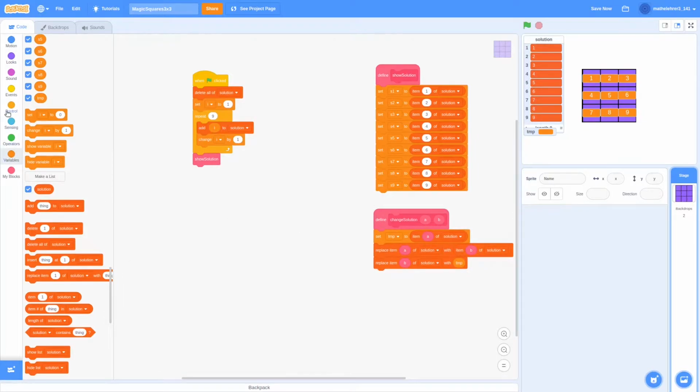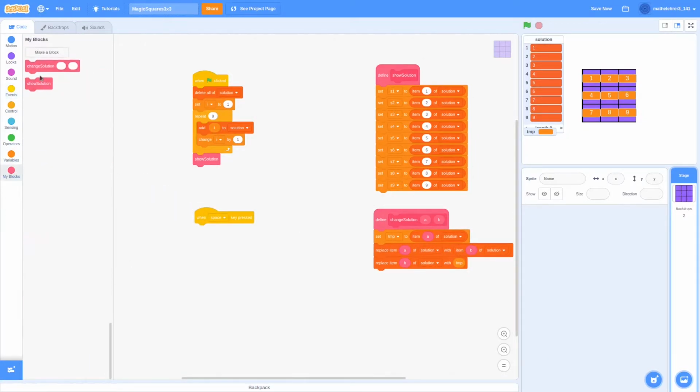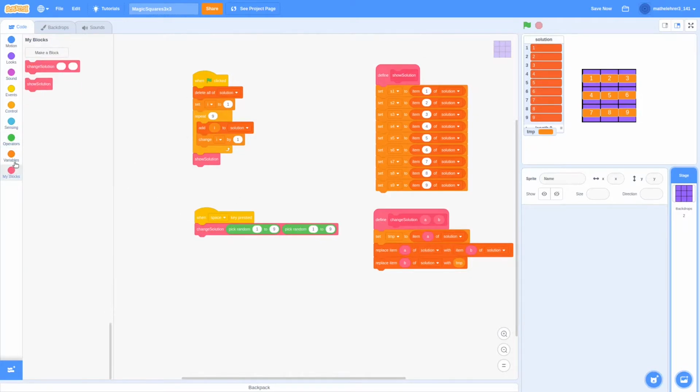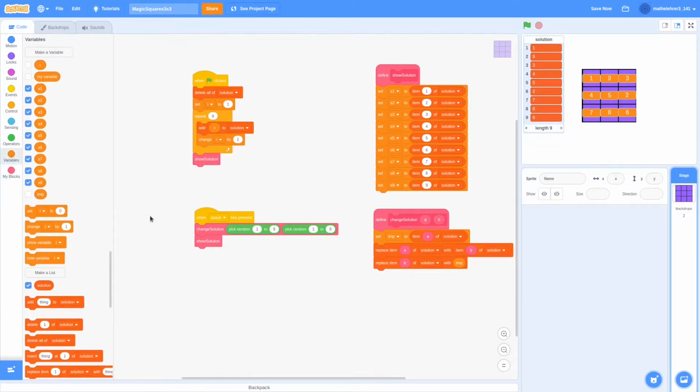The next block is tested with the event that is controlled by the space key. Whenever the space key is pressed, the solution interchanges two values at random position, and the new solution is shown.